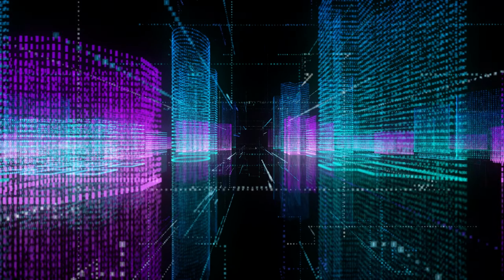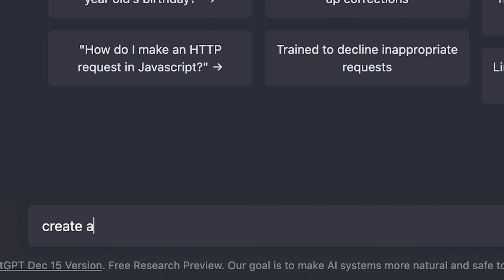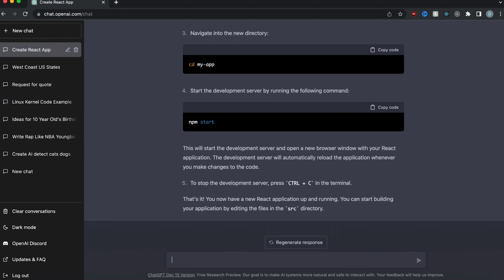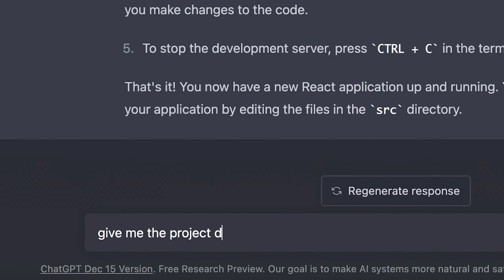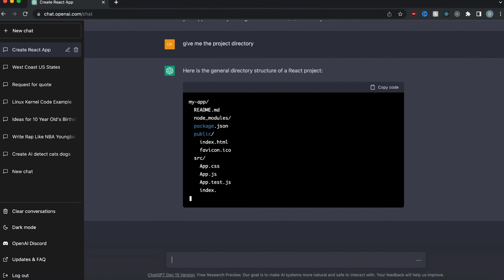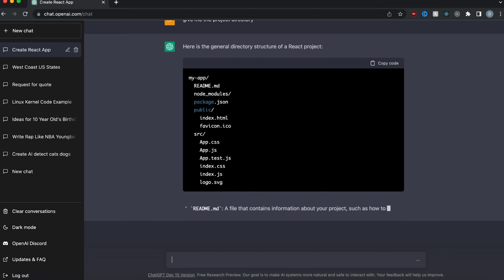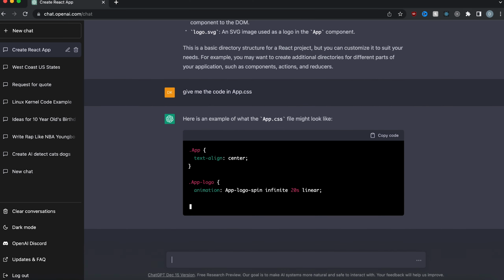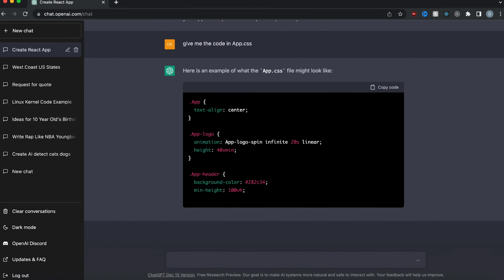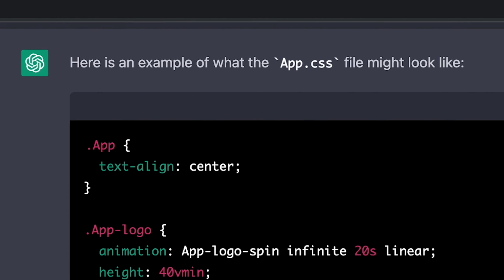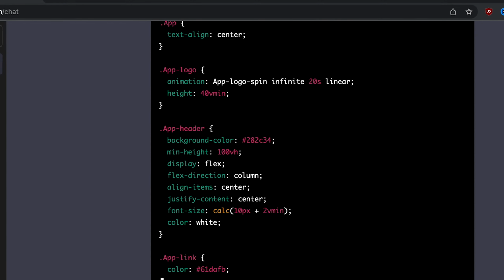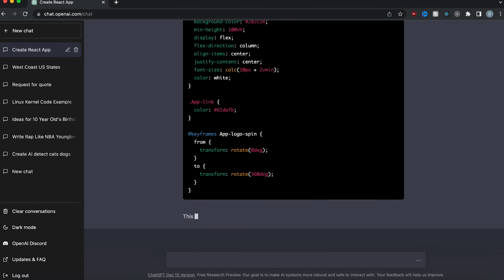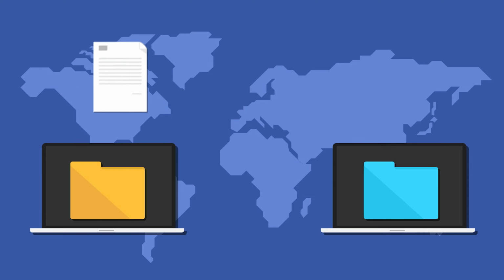Another thing is project structuring. If I ask ChatGPT, create a React application, it will give me an example on how to create the React app. Now I can actually ask it, give me the project directory, and it will list out the project directory so you can see how it's structured. Now I can just ask it, give me the code in app.css, and it'll give me the code inside app.css. I know here it's telling me here's an example of what it might look like, but if you actually created a code project and went through it, then you could just use this as a file directory. So you can determine file directories with ChatGPT and what's in those individual files.